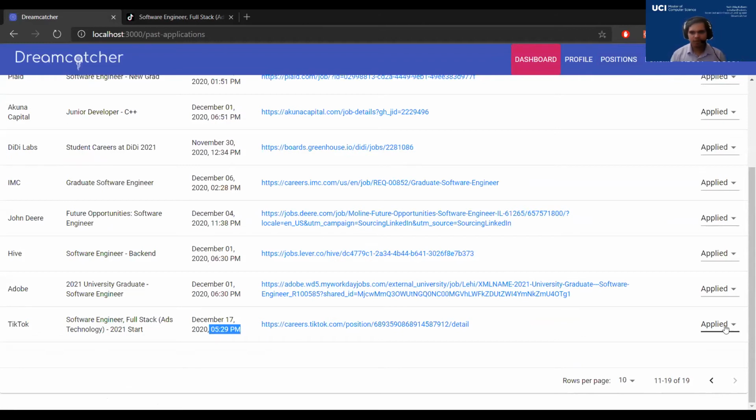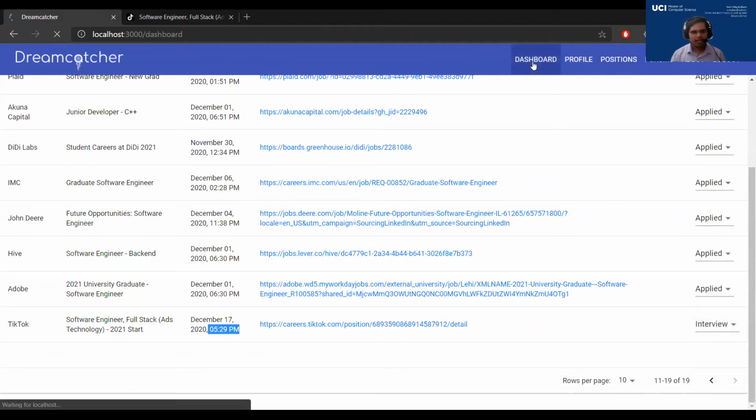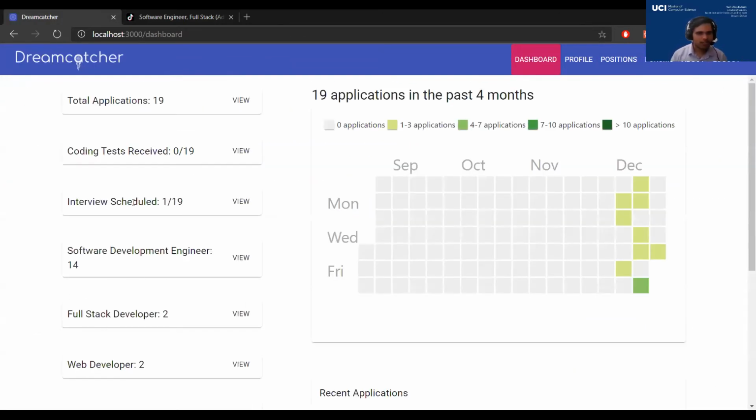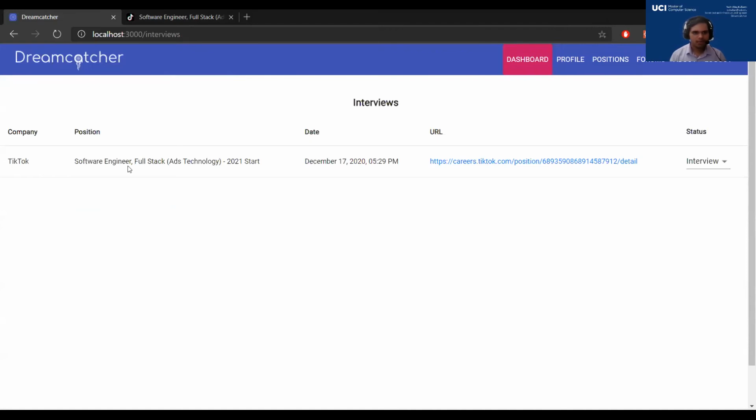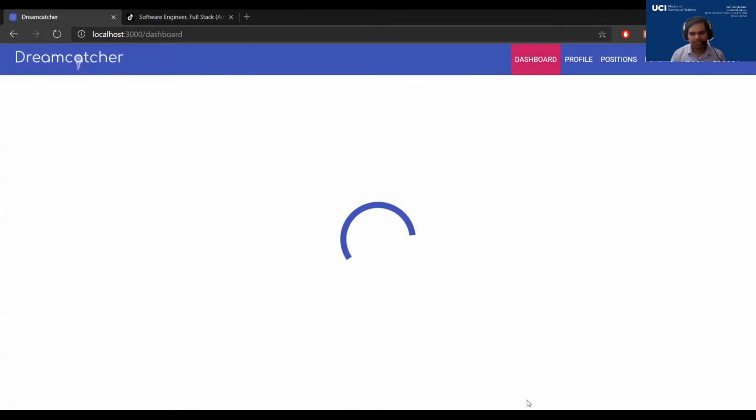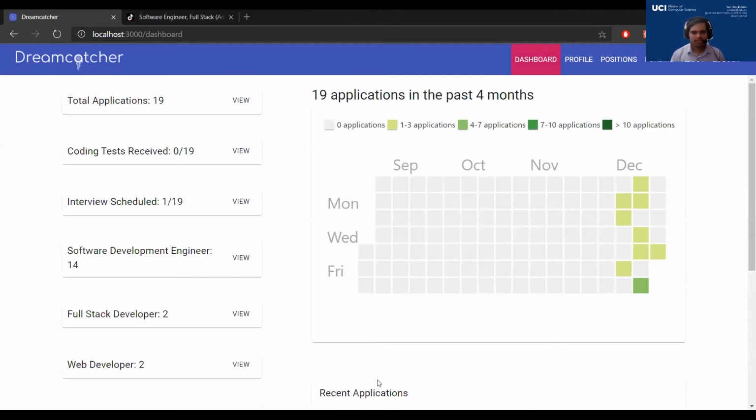And as I mentioned, I'm going to interview, so I'll update my status to interview right now. And I'll head to the dashboard. As we can see, interview schedules are 1 out of 19. And in that list, we can see that position has landed up there. So this is a tool that other job seekers can use to keep track of their own applications in one place. So I'm going to take a break, and I'm going to ask if anyone has any questions or any comments about this portion of our demo and this tool.